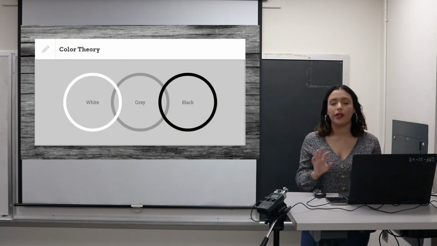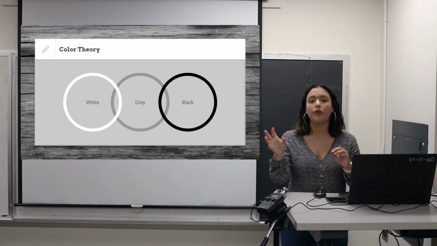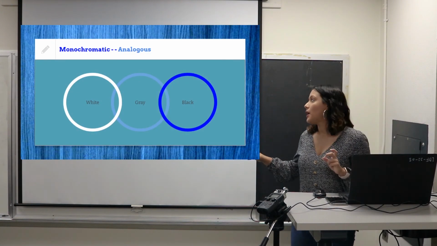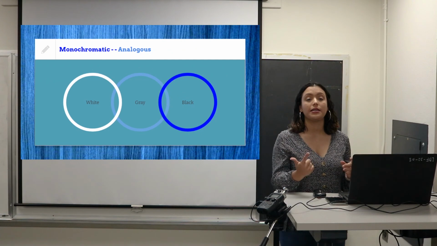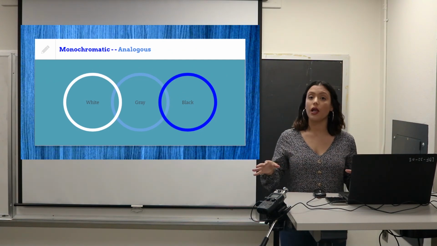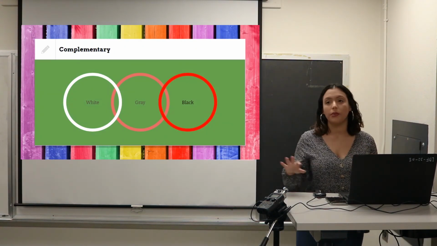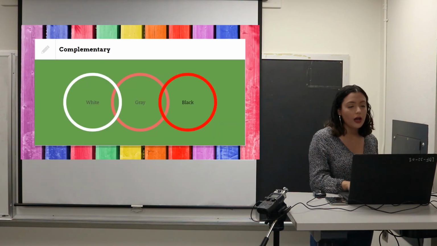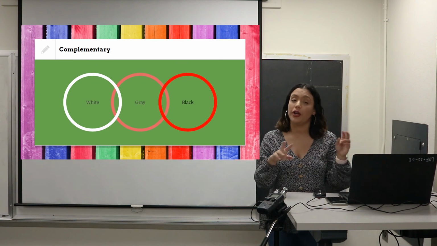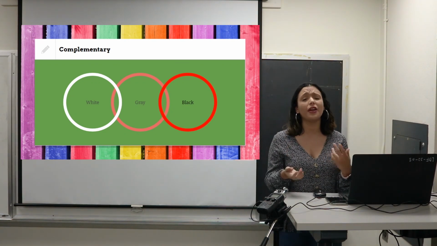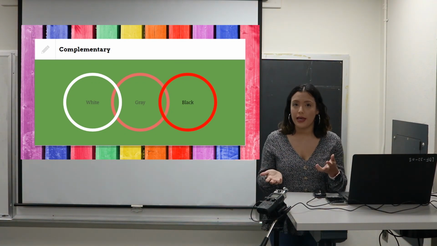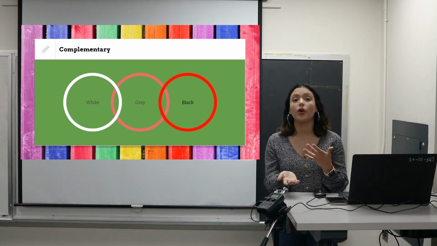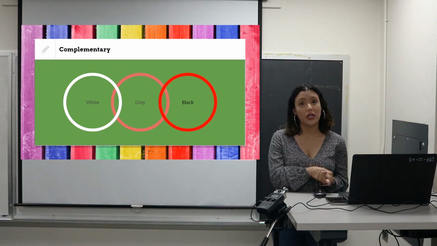Let's talk about color theory a little bit. There are different ways that you can group your colors. You have monochromatic colors, which all stem from the same hue, the same color line. You have complementary colors that kind of wash each other out. You also have analogous colors, which are next to each other on the color wheel. Different colors give off different feelings. It's completely up to you which colors you choose for your infographic. You just have to make sure that they're complementary.